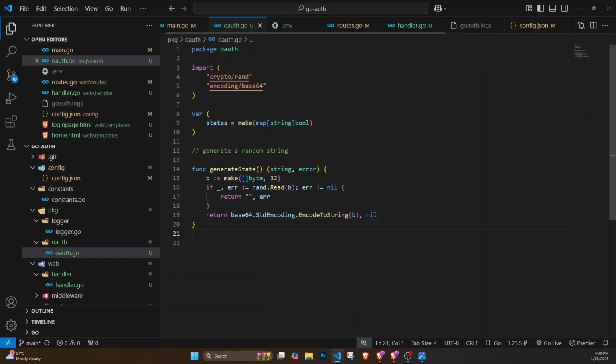You can see I'm not using math/rand, I'm using crypto/rand in Go, because math/rand has been deprecated, and crypto/rand is the new normal.